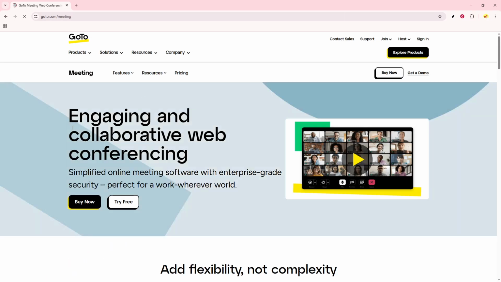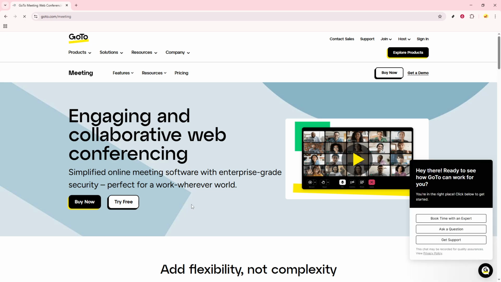You should see the official GoToMeeting website appear in your search results. Look for the option that says Try Free. It's usually prominently displayed to catch your attention. Click on this link to proceed to the sign-up page where you can begin creating your account.